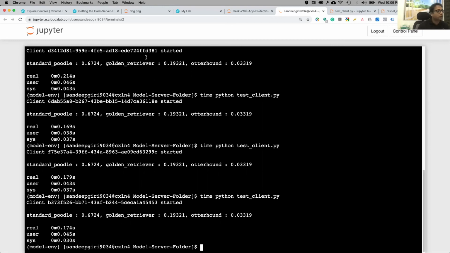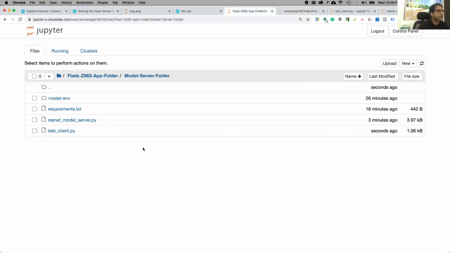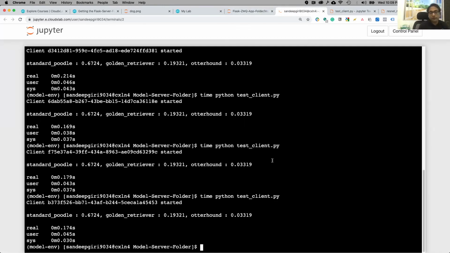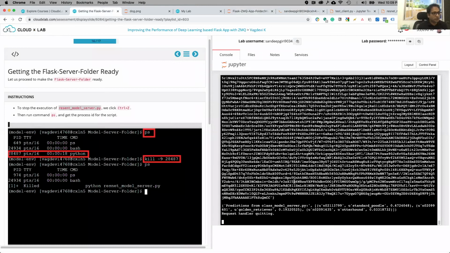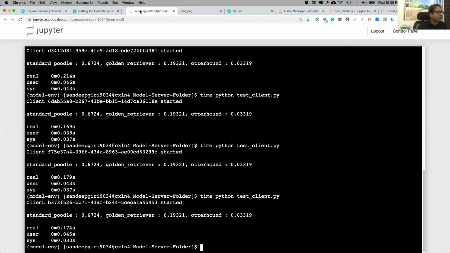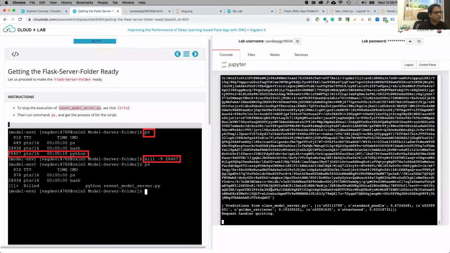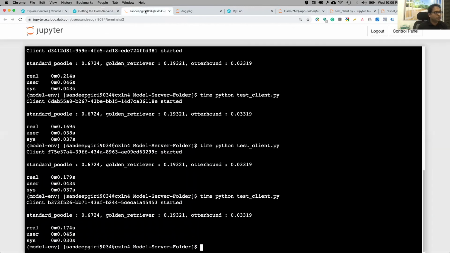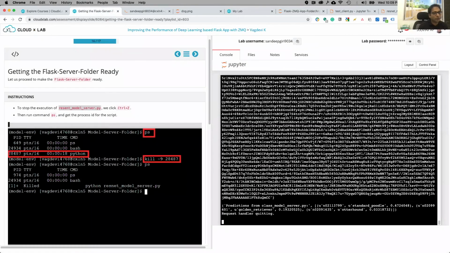All right, that is actually very, very impressive. So basically this test client is talking to the ZeroMQ server, which is running here. You can see that we are printing all kinds of things here. Let me just drag it to the nearby one. This is where our server is running, the ZeroMQ model server, and this is our model server's client.